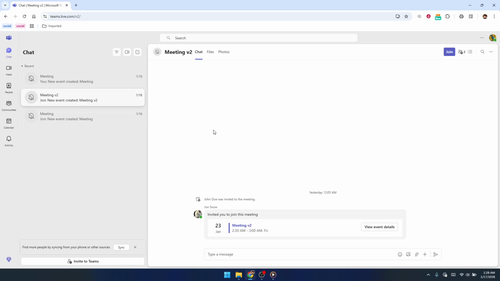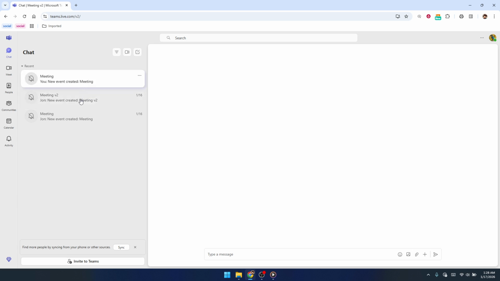We'll focus on the desktop app and the web version of Microsoft Teams because the process is the same in both, and it works across your chats, channels, and most of the interface. Let's start with the simplest option, the keyboard shortcut.